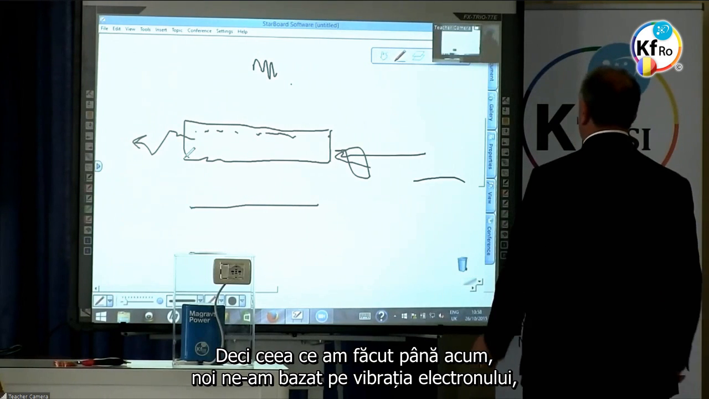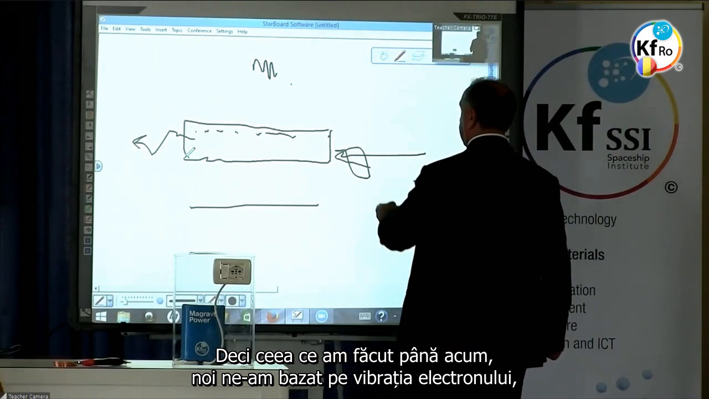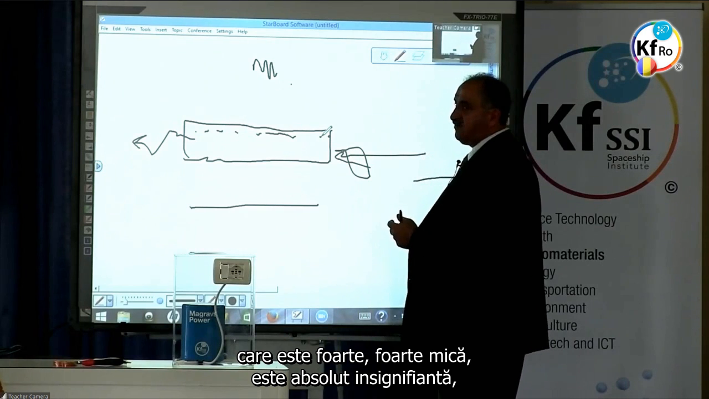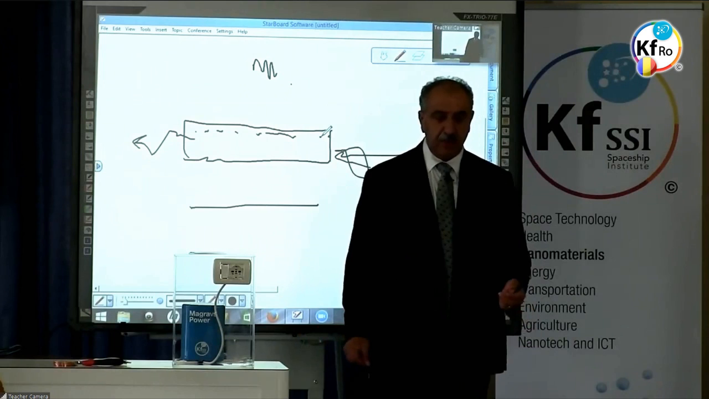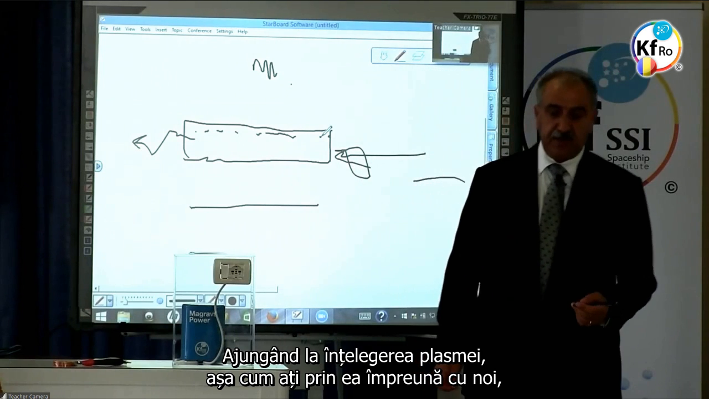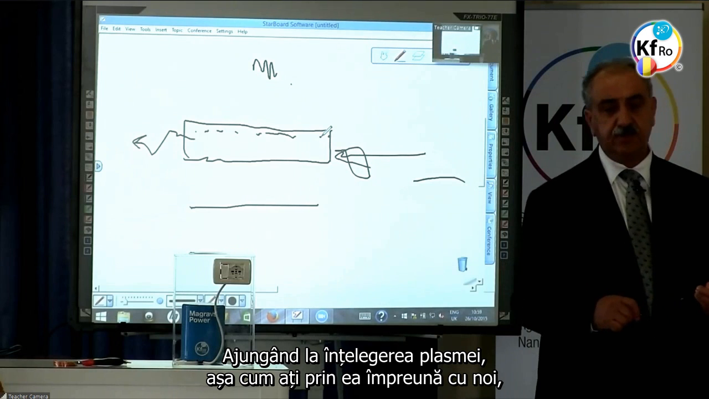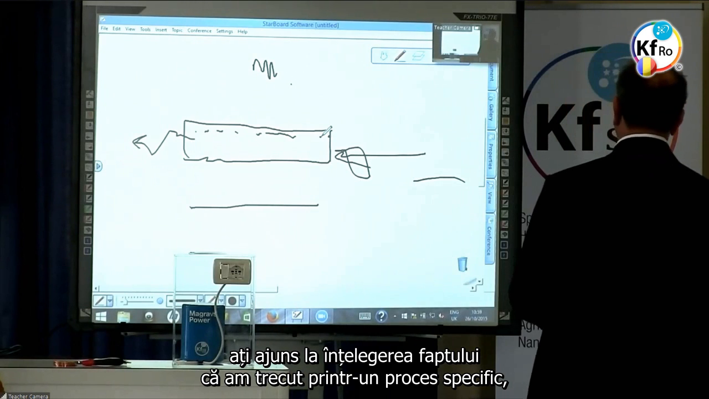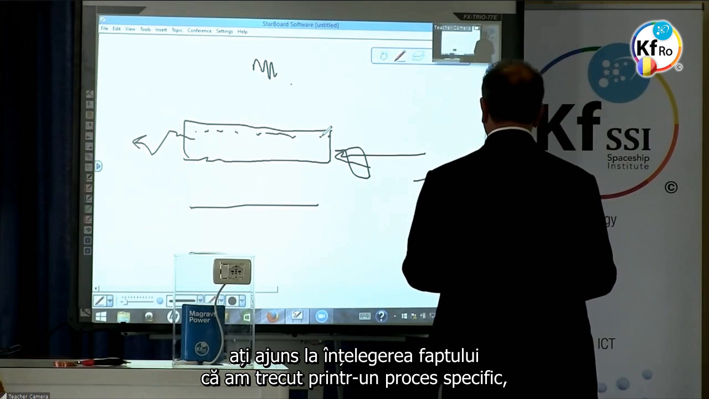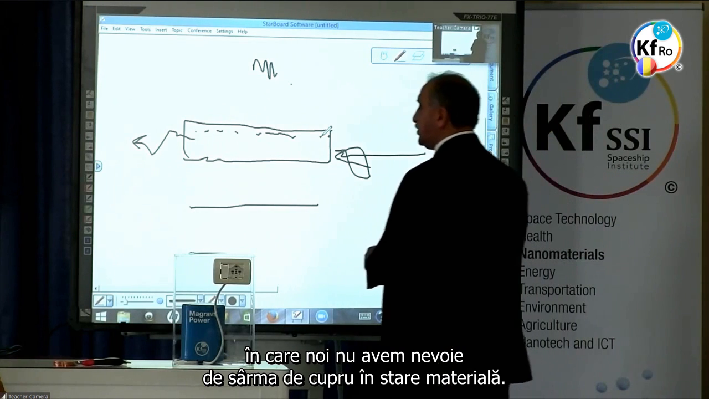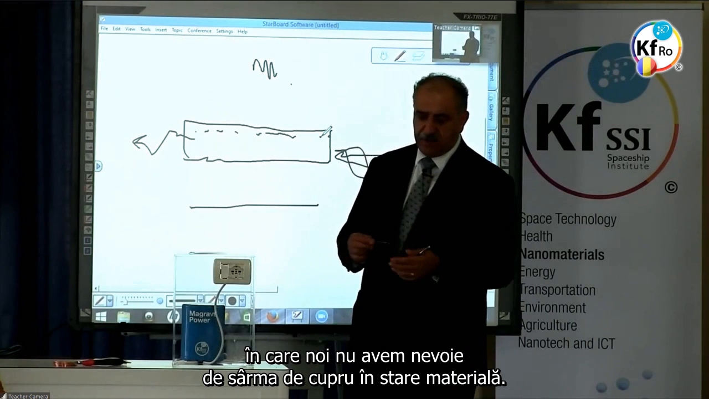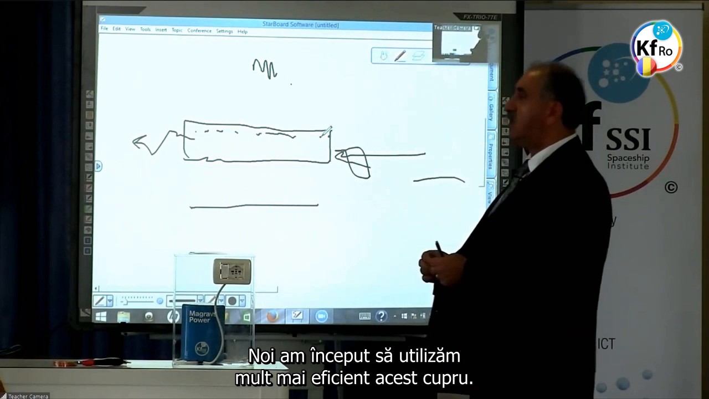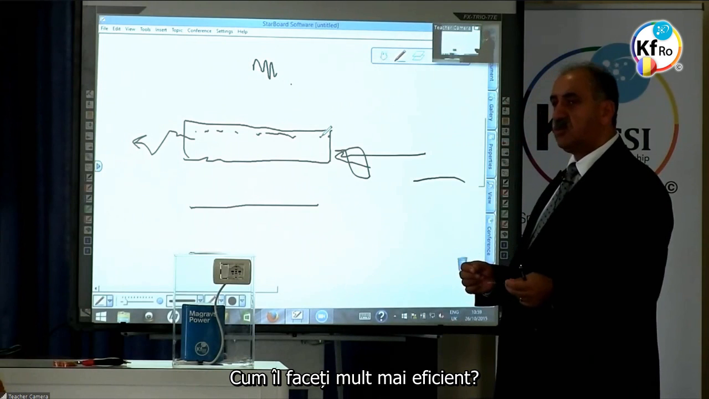Okay, so what we've done up to now, we relied on the vibration of electrons, which is very, very minimal. It's absolutely insignificant compared to the total energy. But that's all we knew. Going into understanding the plasma, as you've been through with us over the past year, 2 years, and other teaching, you came to understand we went through a specific process where we do not need the copper wire in a matter state. We start making a more efficient use of this copper. How do you make it more efficient?